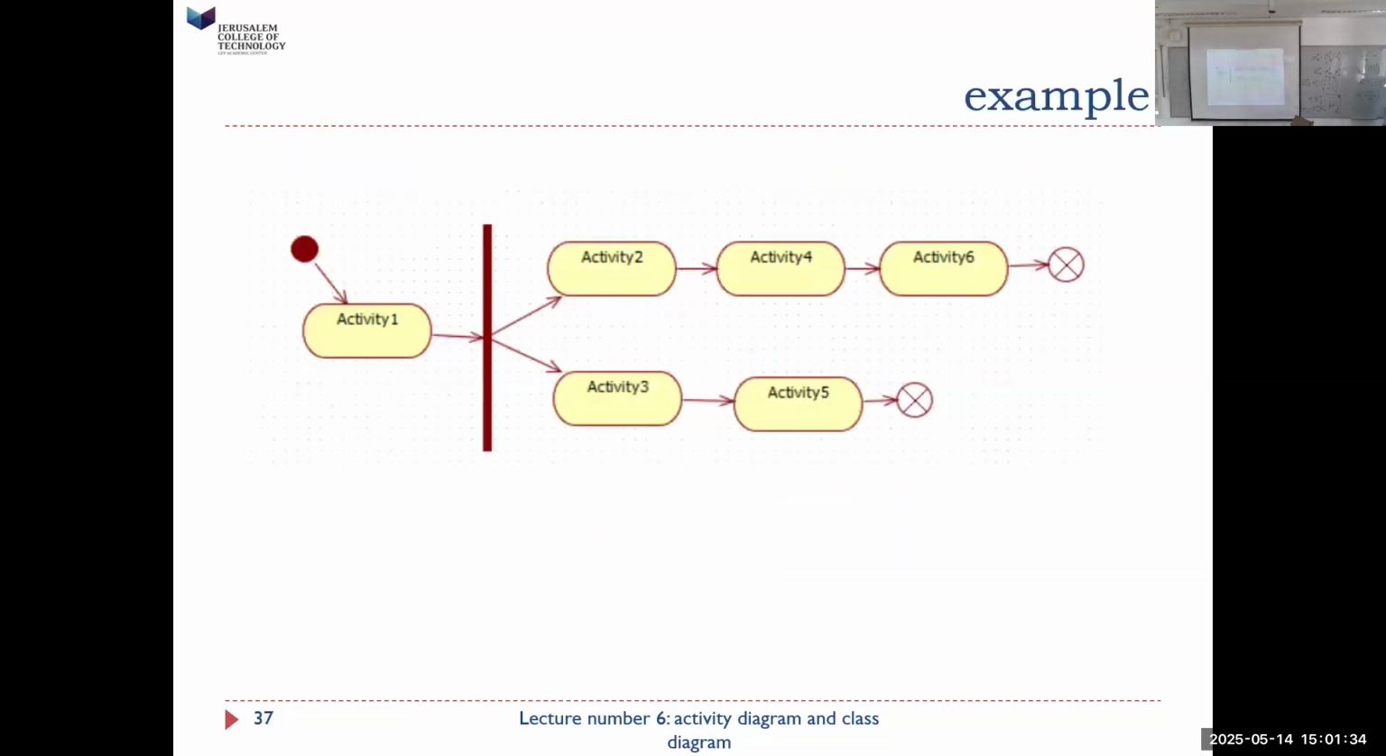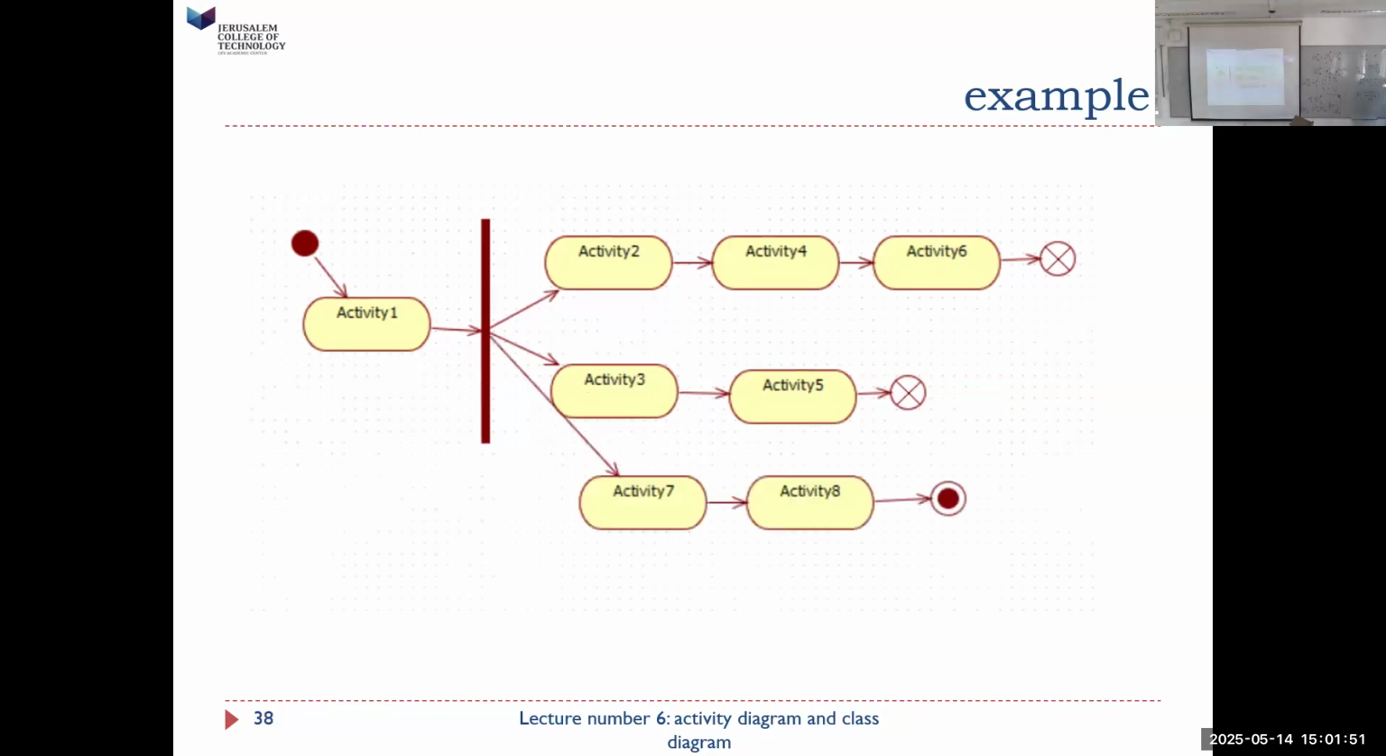So here you have activity 1, and then activity 2, 4, and 6 are happening in parallel with activity 3 and 5. And they each end, and the flows both end. We don't know exactly when the program finishes. Here's another case where this is kind of weird, because if activity 8 finishes, then the whole program finishes, and presumably we could be still in the middle of activity 4. This means the whole program ends.